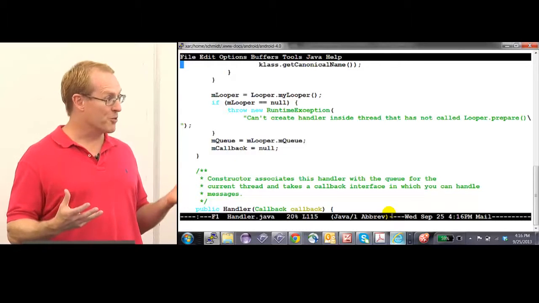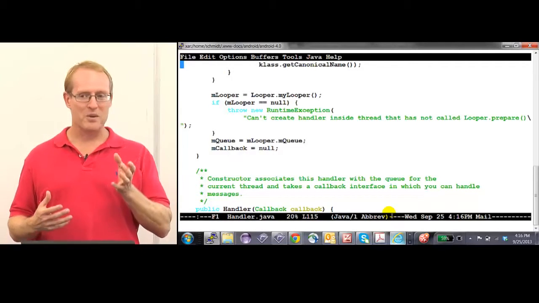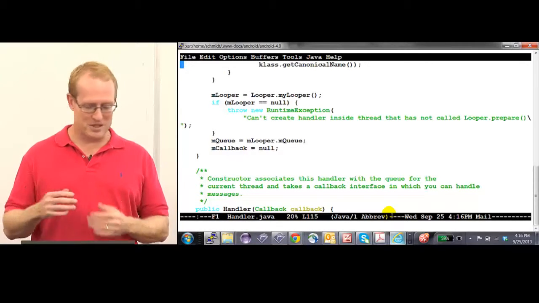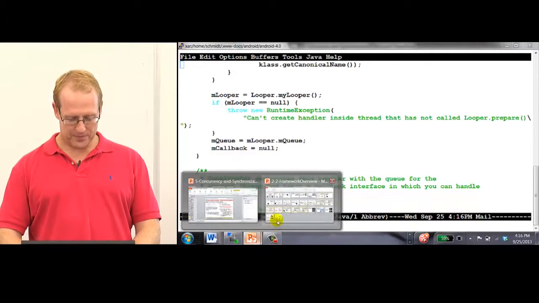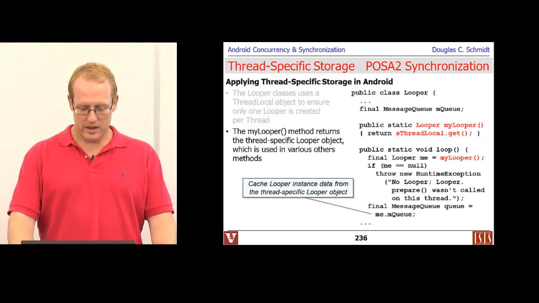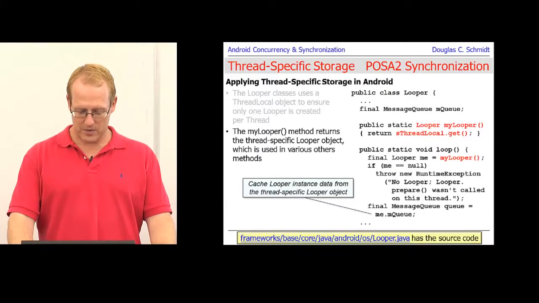So make sure you're careful where you create your handlers. Make sure you create them where you want them to live and not in some other place. OK. So that's basically the way it's done in Android.